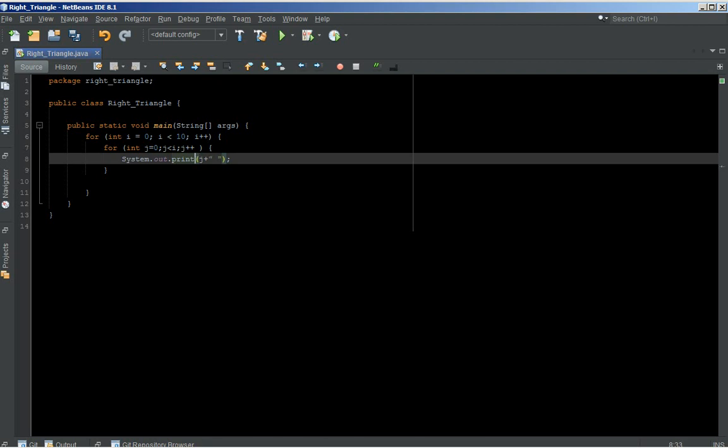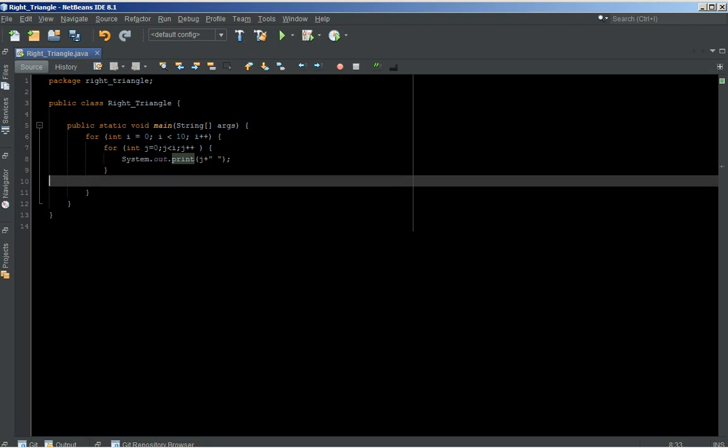And then, dapat, print lang yan, para hindi siya mag-next line. Para something na continuous lang yung line.